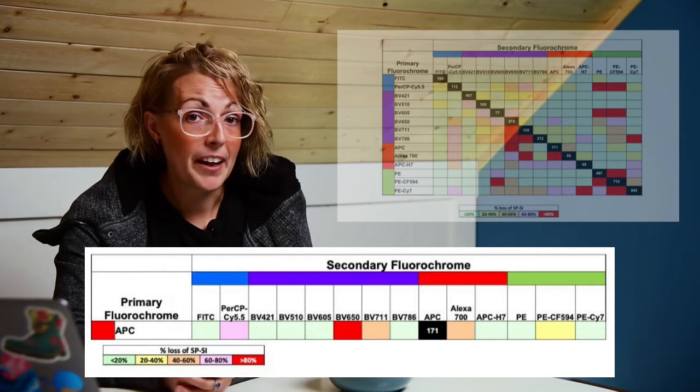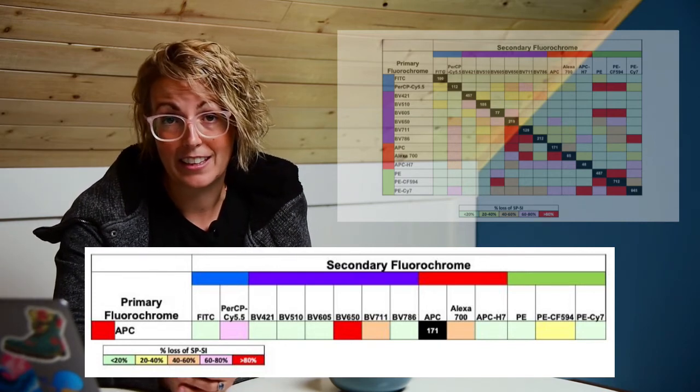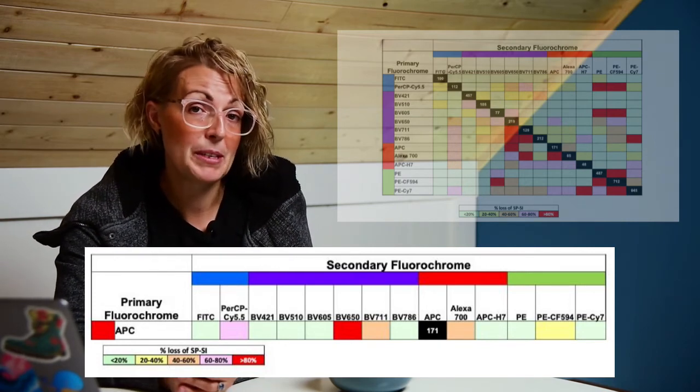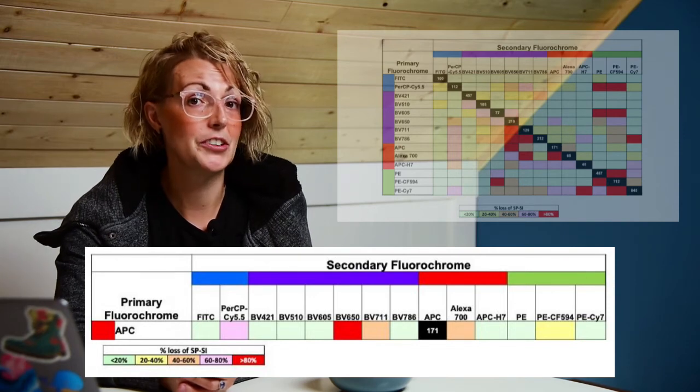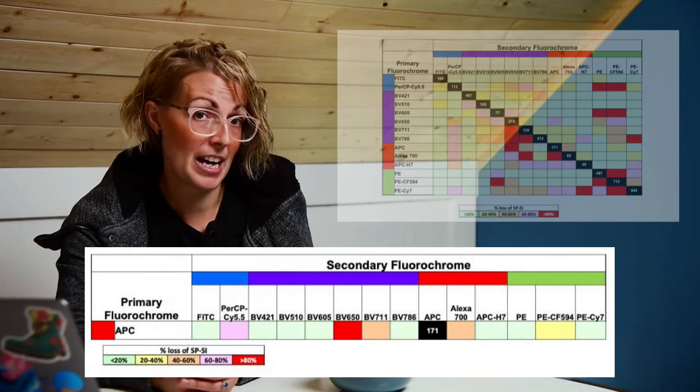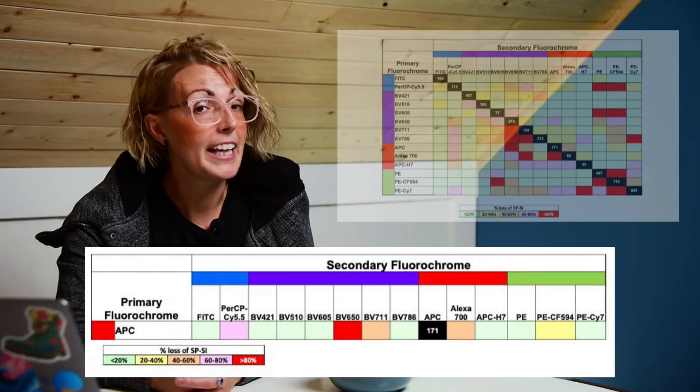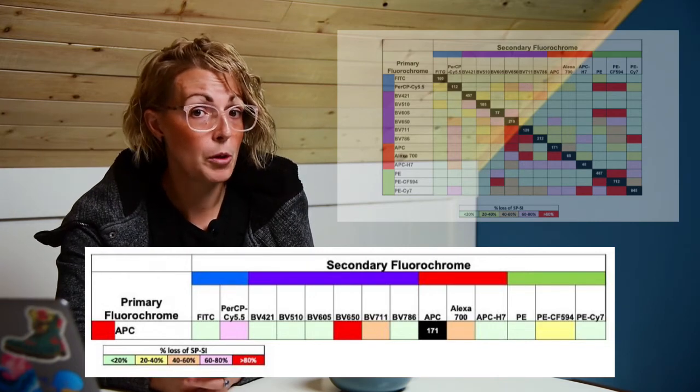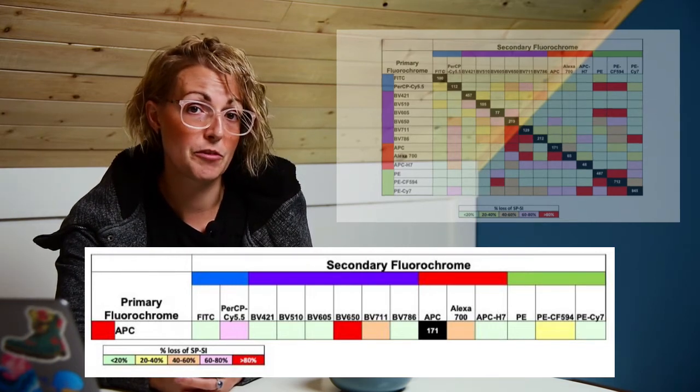Now, if this was your panel, you may also choose to avoid things like PerCP Cy5.5, BV711, or Alexa 700, as these also may have some impact on your resolution. Otherwise, any of the other fluorochromes present would be potentially a good combination for your panel.